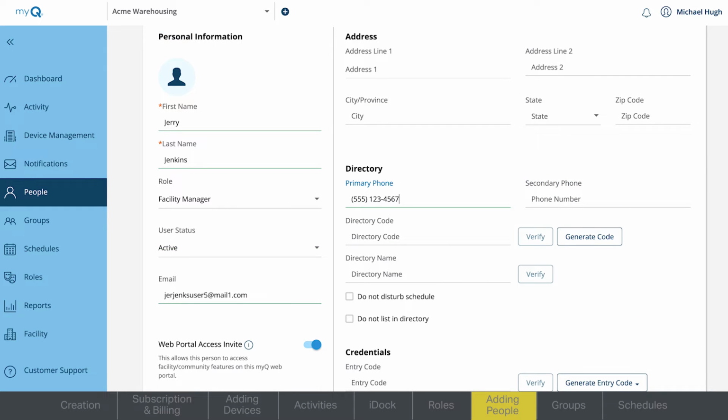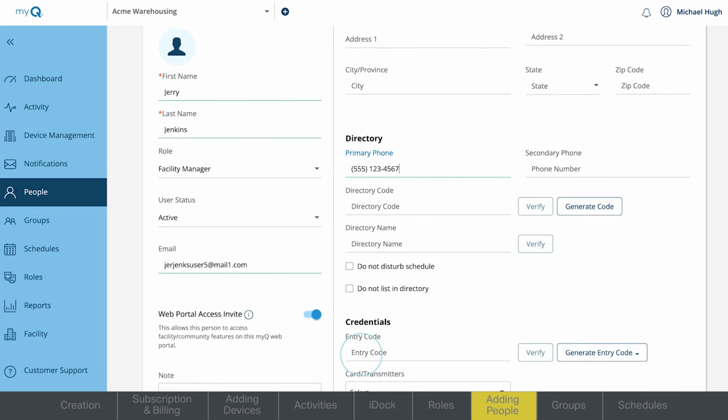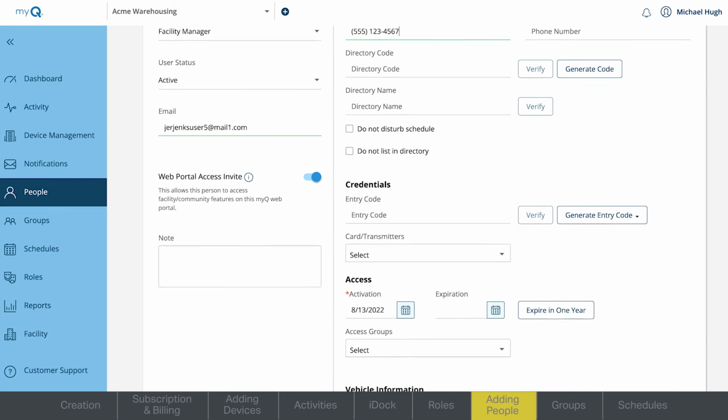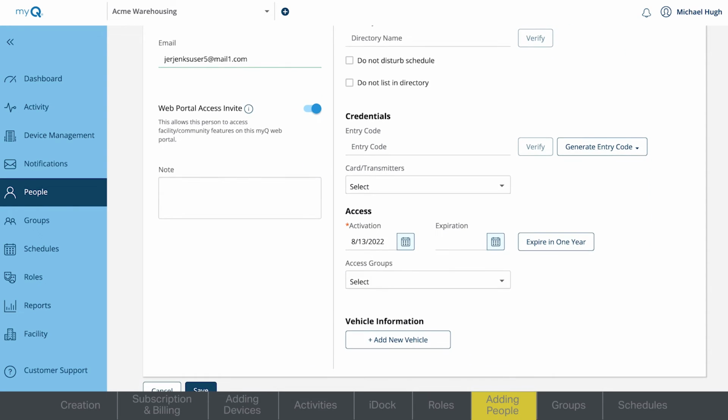If you have a smart reader, such as a CAP2D, Credentials is where you'll assign an entry code to a specific user. You can create your own code or generate a random one with a specific number of digits. Once the code is entered, click Verify to ensure the code works and is not already in use. If your facility access options include using remotes or RFID transmitters, you can select those in the drop-down menu.